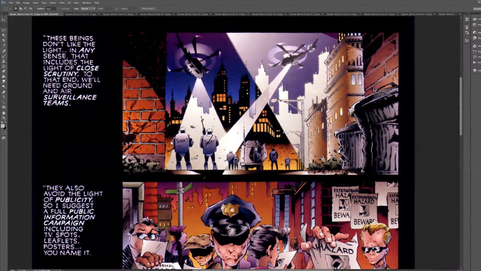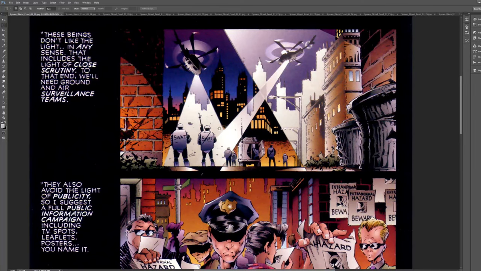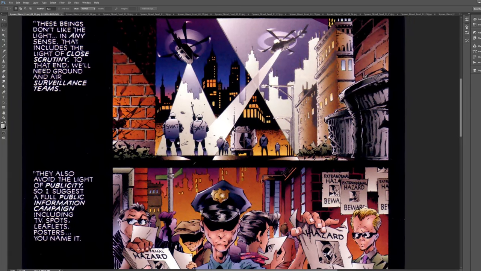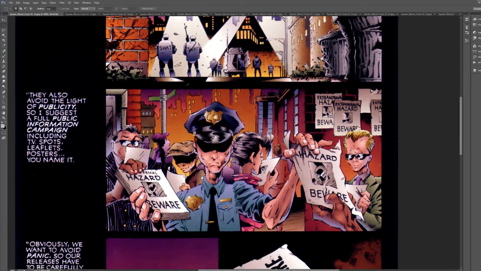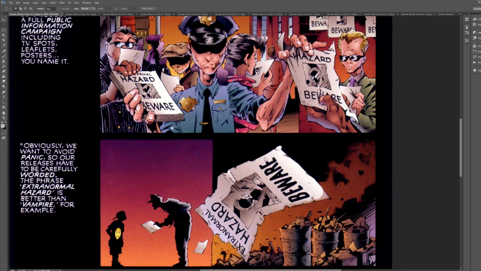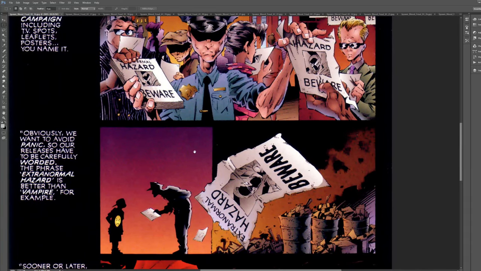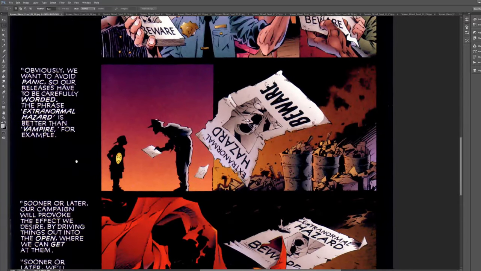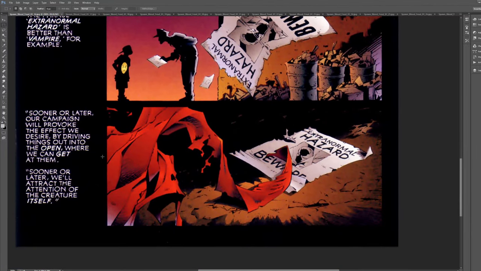"You have to shine the light on them, literally, figuratively, and do these things that they don't like. These beings don't like light in any sense. That includes light of close scrutiny. To that end, we'll need ground and air surveillance teams. They also avoid the light of publicity. So I suggest a full public information campaign, including TV spots, leaflets, posters, you name it. Call them extra normal hazards instead of vampires. And obviously we want to avoid panic, so our releases have to be carefully worded. Sooner or later, our campaign will provoke the effect we desire by driving things out into the open where we can get at them. Sooner or later, we'll attract the attention of the creature itself." So they're switching it from vampire to that.